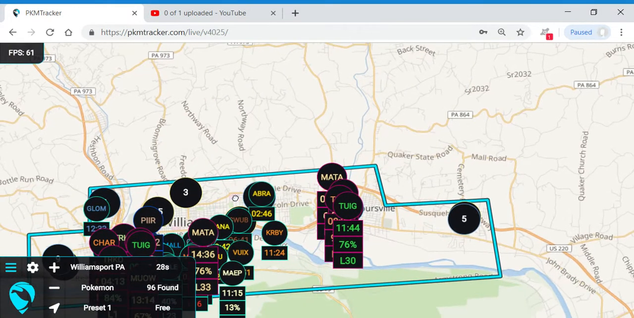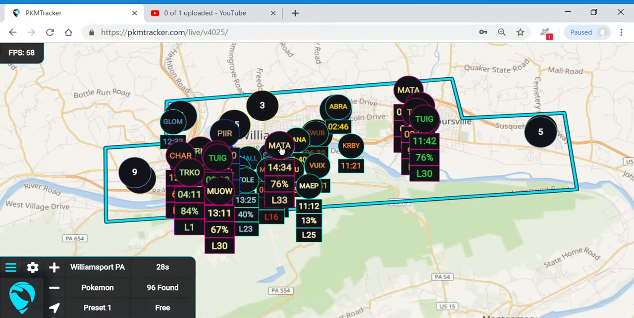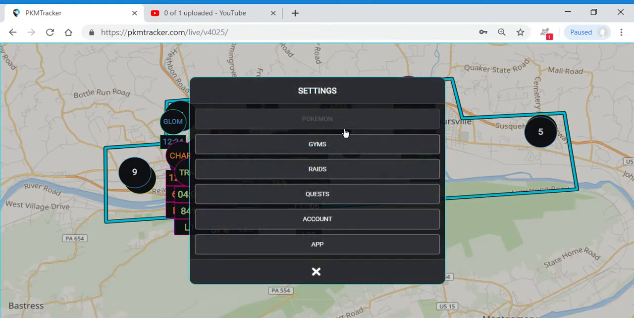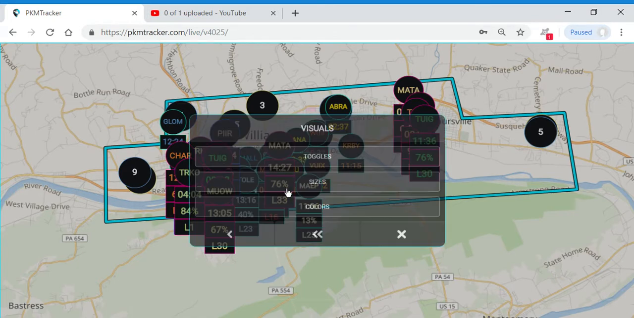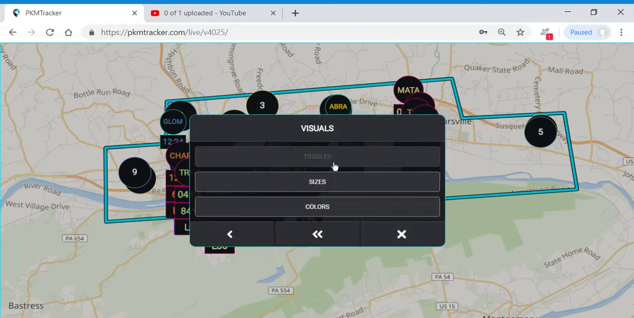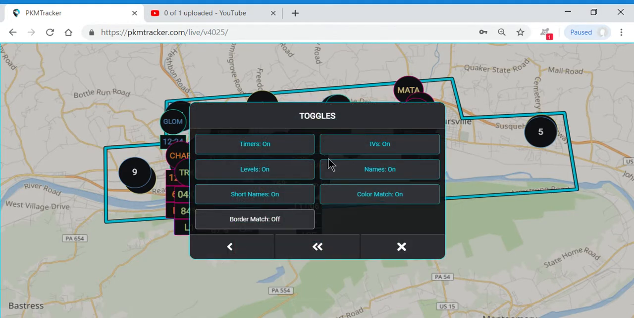If you don't like these abbreviated names, there's an easy way to change it so that you can see the full Pokemon name. We're going to come over here to Settings. We're going to click Pokemon. We're going to click Visuals. We're going to click Toggles. And then we're going to toggle short names to off.